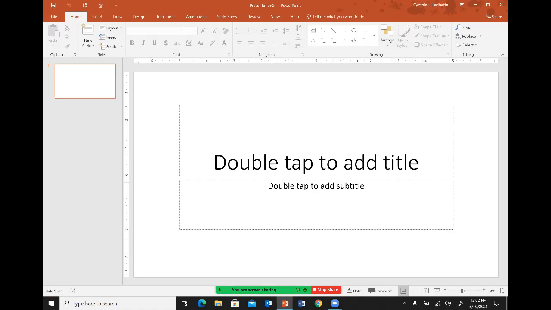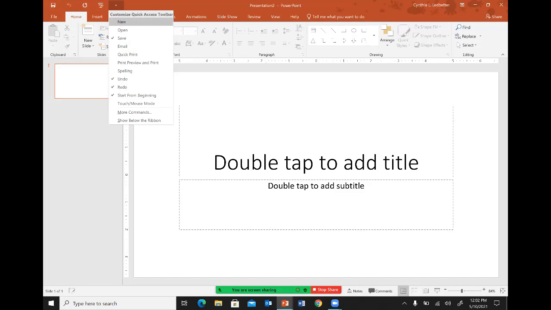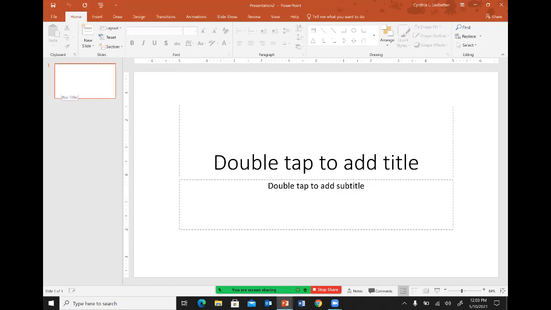The quick access toolbar is located above the ribbon in the upper left and can be customized to include whichever commands you use most often. The slides pane is located on the left and contains a list view of all the slides in your presentation. We only have one slide currently in our presentation.